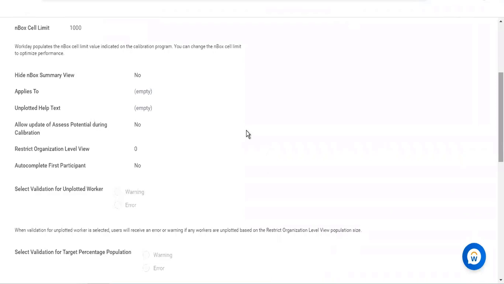So these two options that you can see, select validation for unplotted worker and select validation for target percentage population. There might be a different meaning of an unplotted worker. If you talk about normal, an unplotted worker is nothing but someone who doesn't get paid, but here that is not the scenario. Here this is related to restrict organization level view. That is the reason why we are putting it as zero.